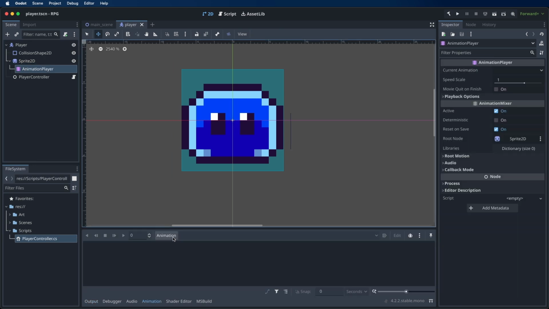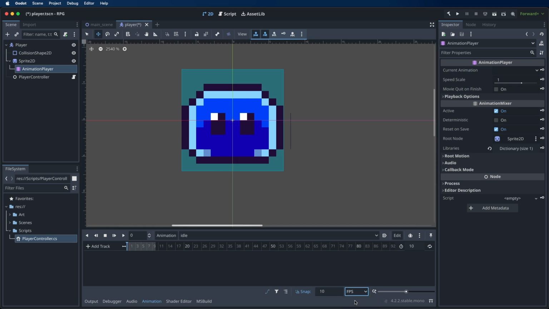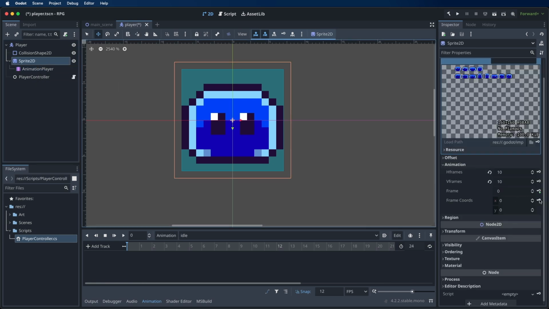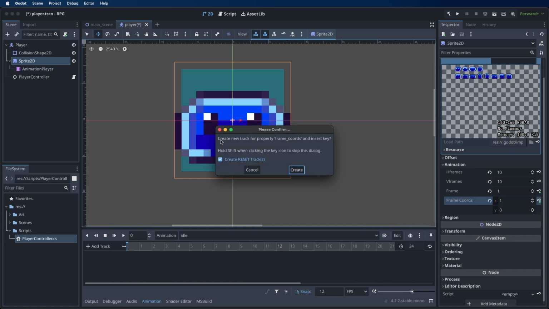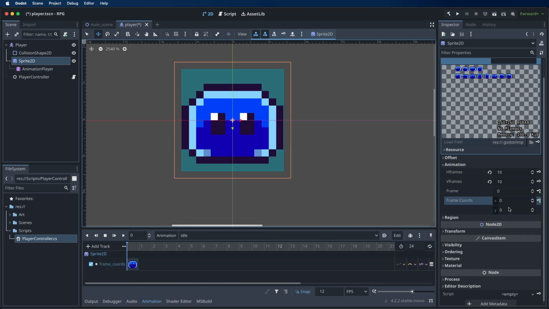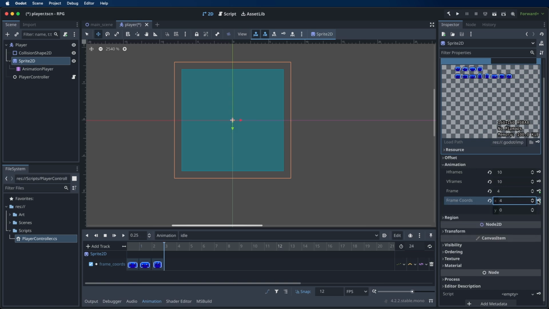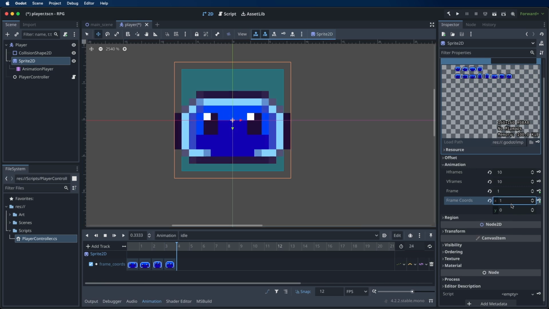Select the AnimationPlayer and go Animation, New, and let's call this idle. We would like to set the FPS to 12 FPS and the idle animation is 24 frames. So now what we can do is we have our AnimationPlayer selected. Let's go Sprite2D and let's click the key icon, which adds a keyframe, and let's create a RESET track. So now our first frame is going to be frame 1, frame 2. So let's click the key and that will add it to the timeline. Frame 2, frame 3, and you see the fourth frame actually wants to be our first frame, so 0. Remember, it's 0 based, so the first one is 0, 1, 2, 3.